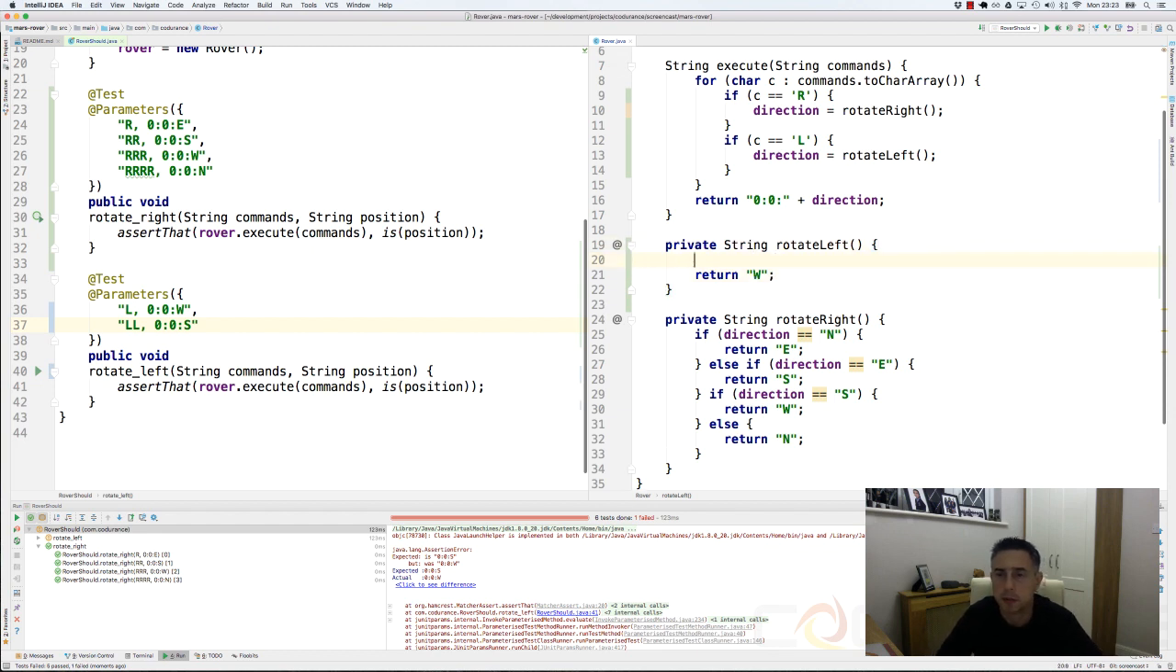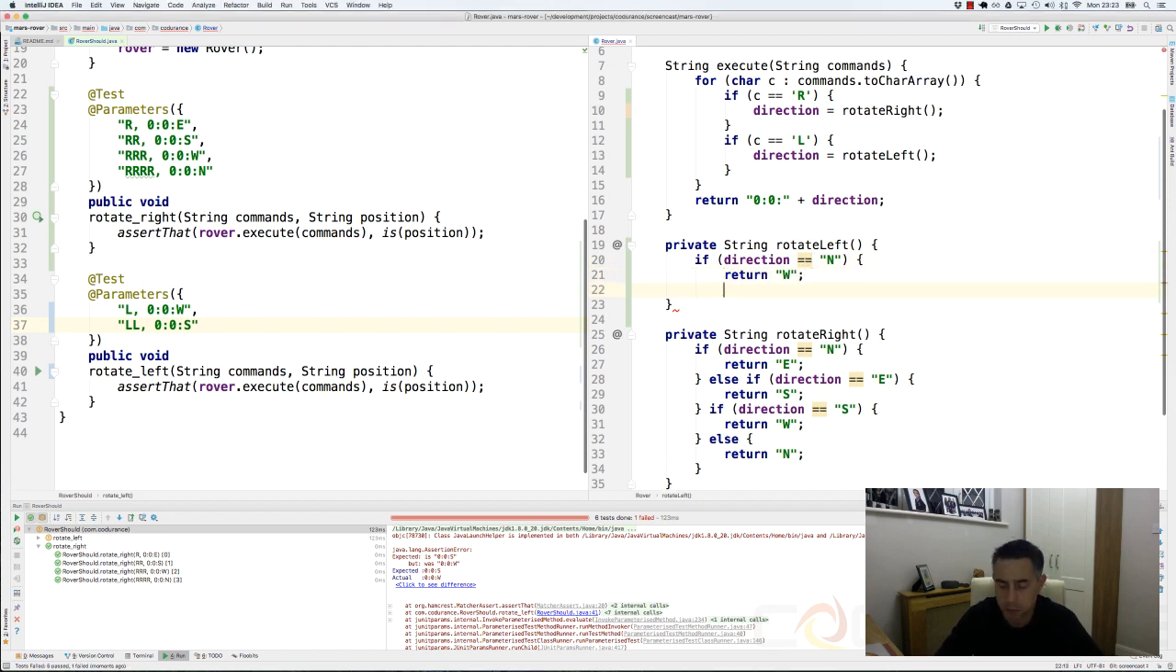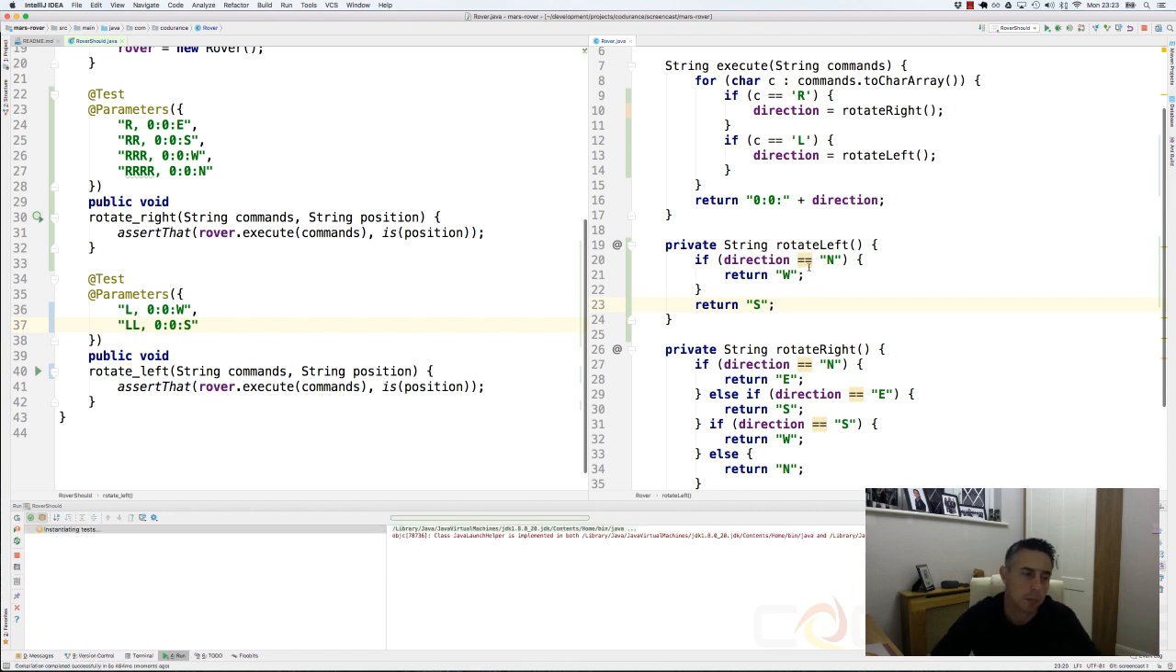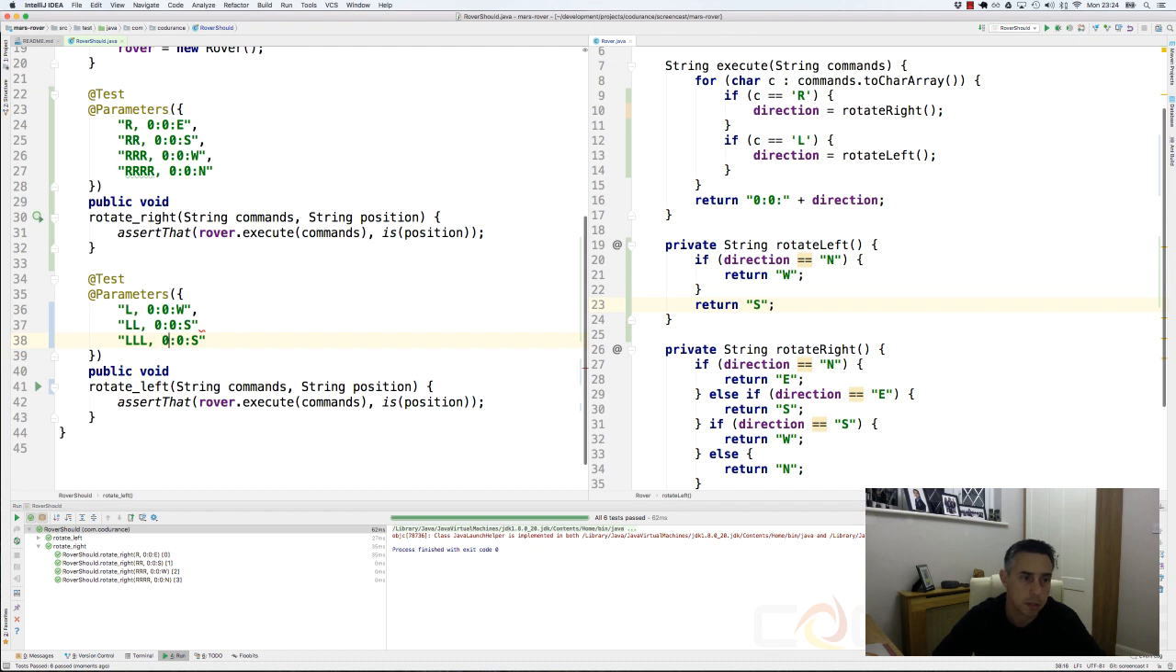Cool. So basically what we need to do is here, if direction equals north, then just return west, otherwise return south. That should pass. Yeah, cool. So next one, the same. Let's turn left three times now, and then we should be east.